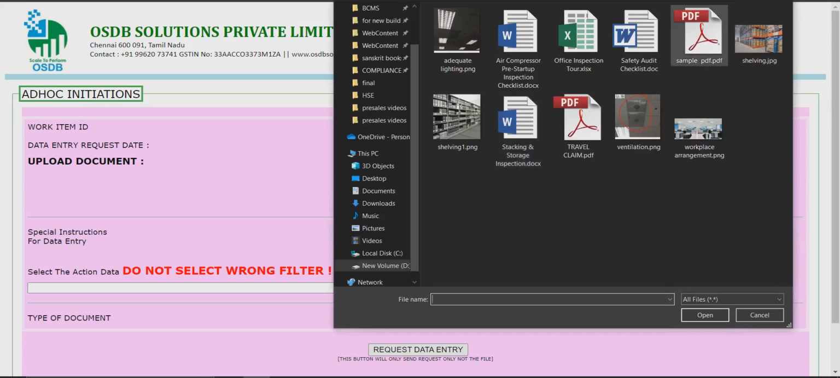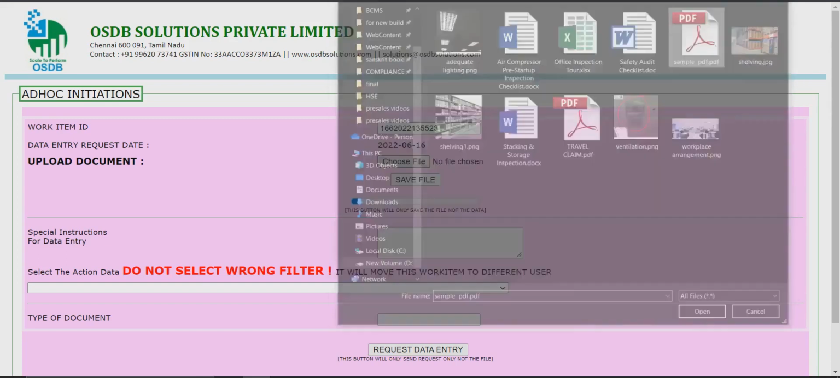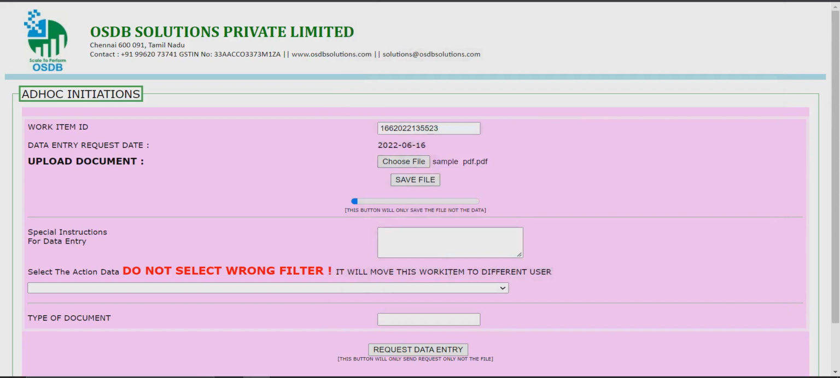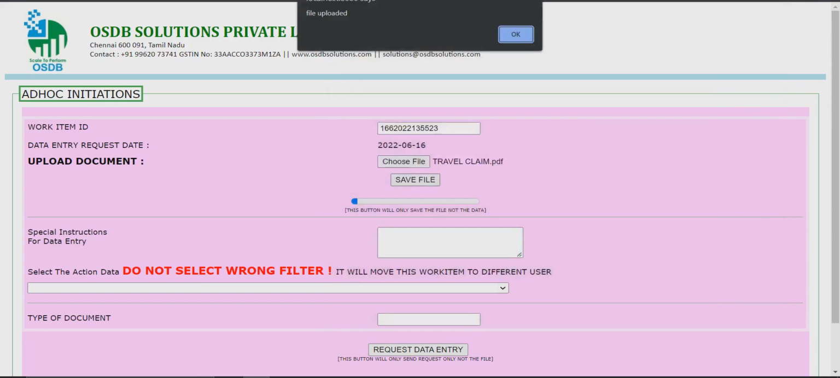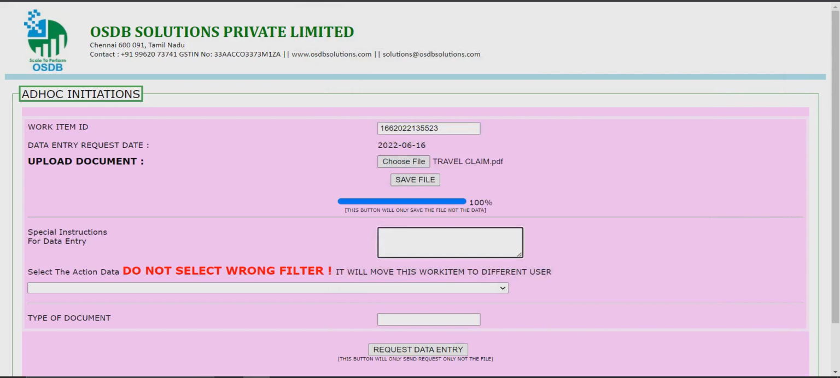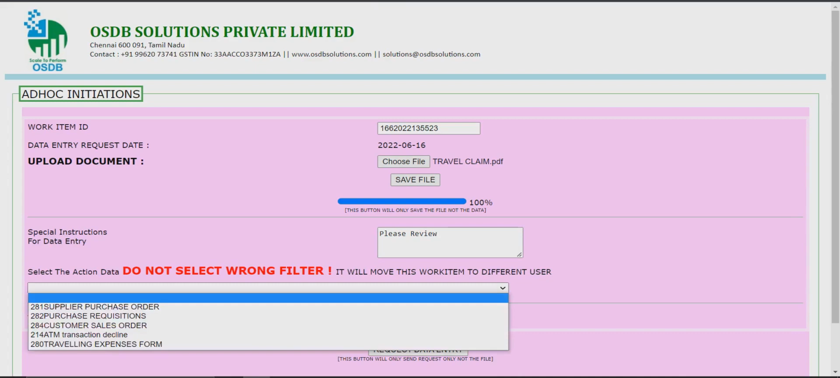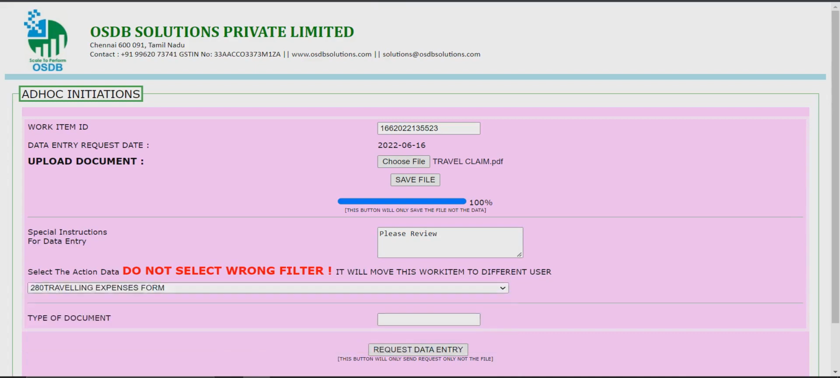The work item ID and date will automatically appear. You can now select the file for upload. Then, you can mention any instructions. Select the document type and submit.